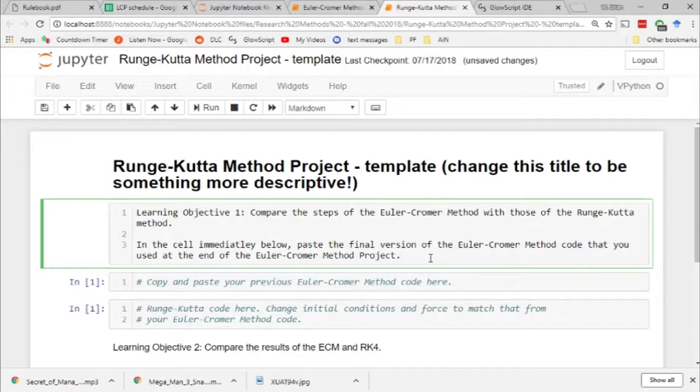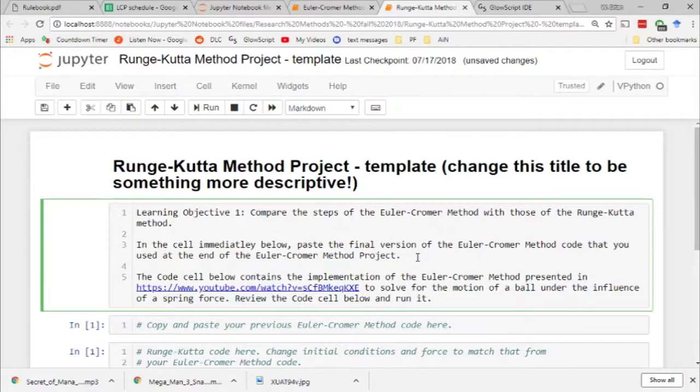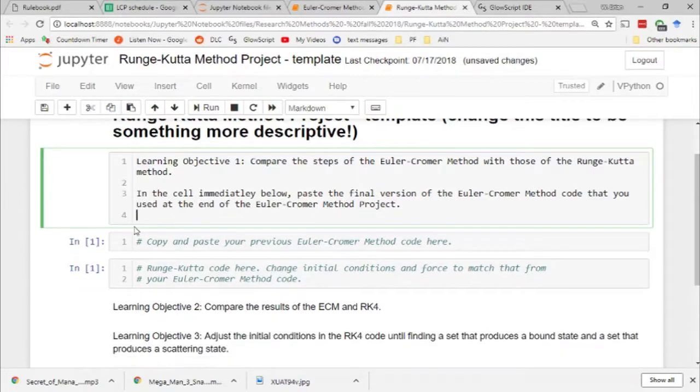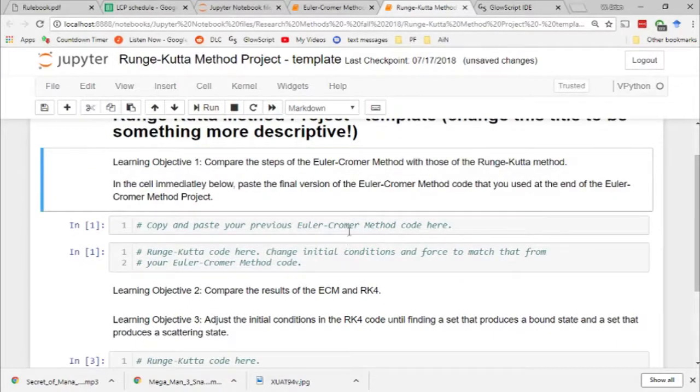There we go. So this is where the student copies and pastes their Euler-Cromer method code here. And then here I need to have the Runge-Kutta code. So then I'll hit paste here. The following code cell. Okay, so how do I distinguish this code cell from this code cell? I guess I can just put in another markdown there. I guess that makes more sense to just have one step per markdown cell.